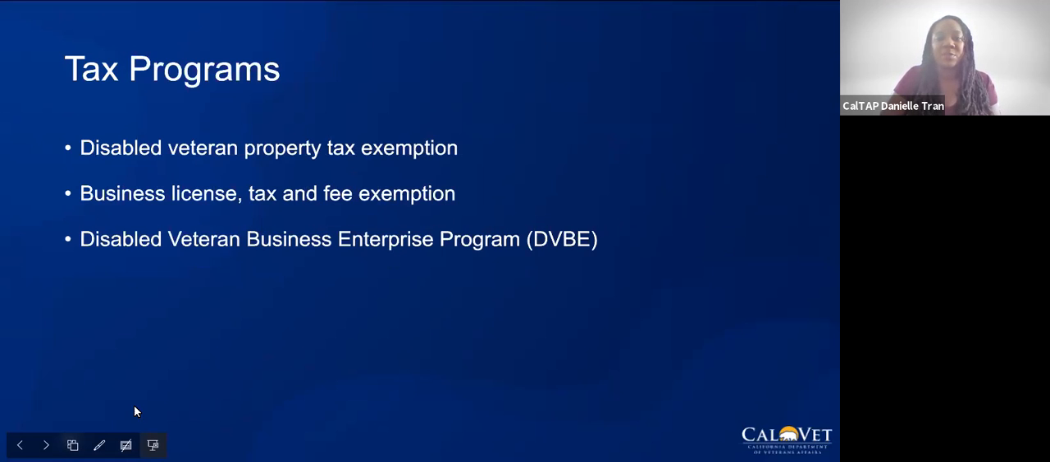And very similar is the business license tax and fee exemption. It's going to be through your local county, who's going to be issuing those licenses and those fees. That's where you're going to go to get the exemption. And then finally, you have the disabled veteran business enterprise program, which allows veteran-owned businesses the ability to compete competitively for state contracts. So if they're doing business with the state of California, any of the agencies, the enterprise program allows them to do that.